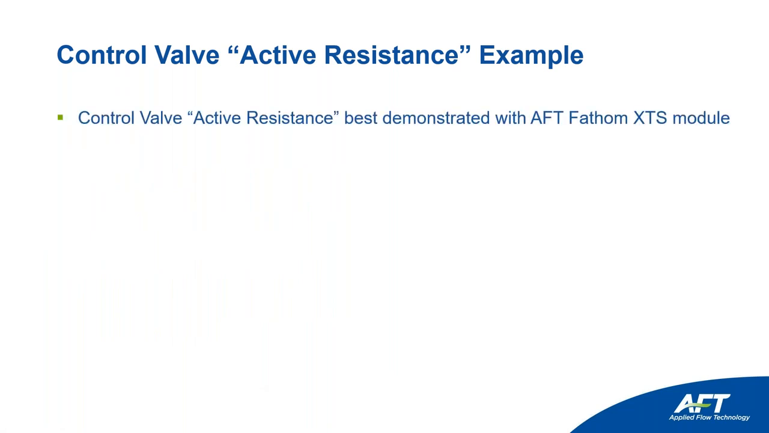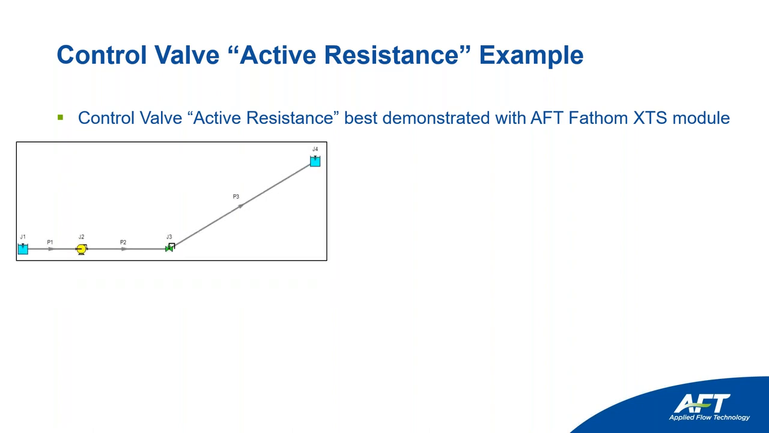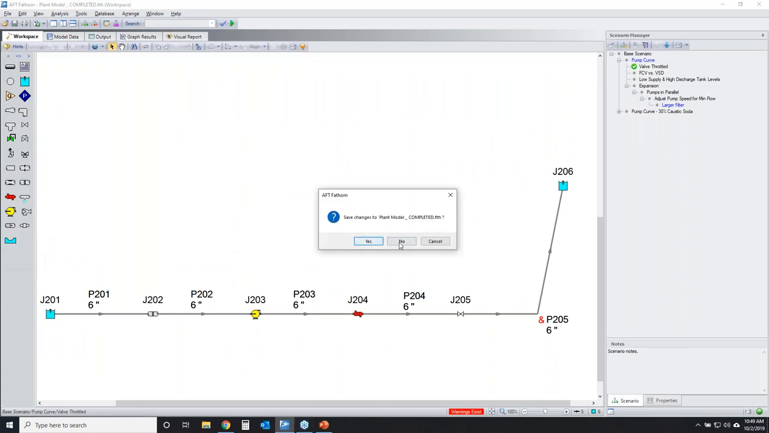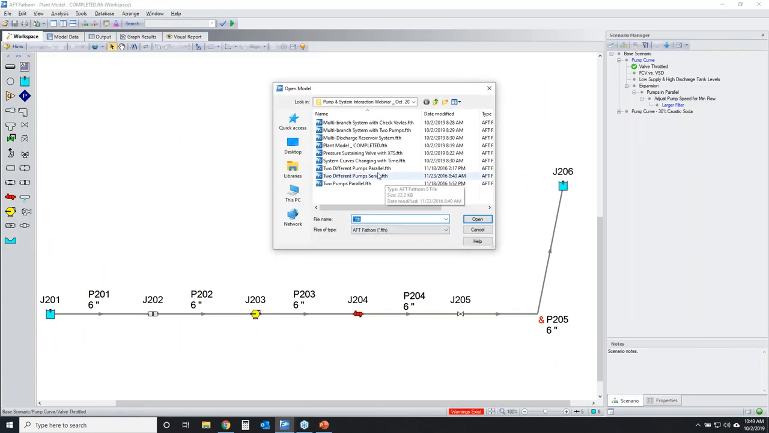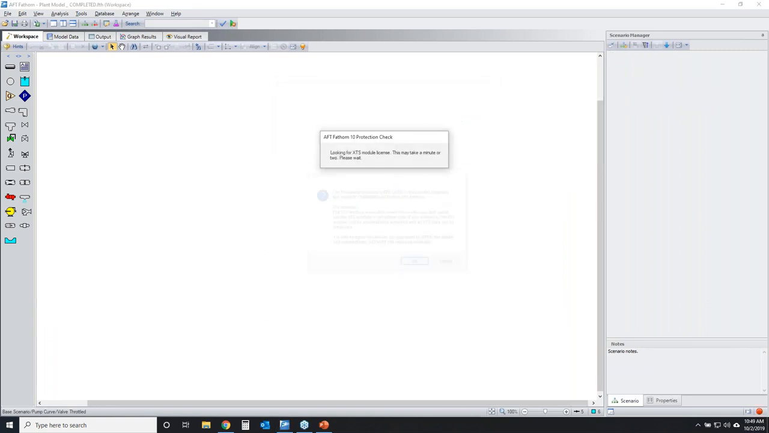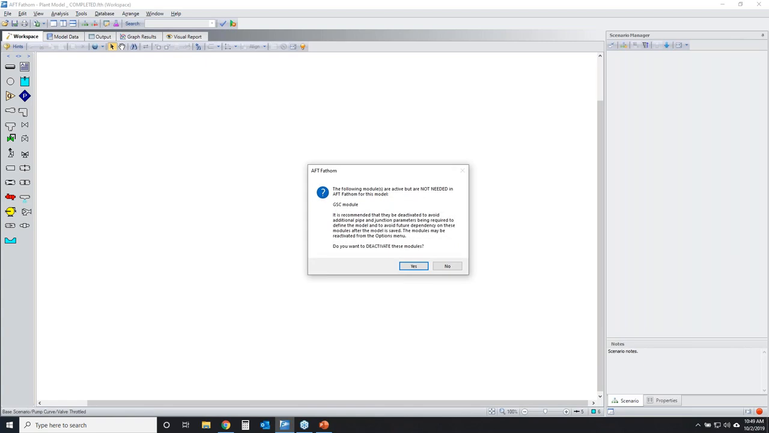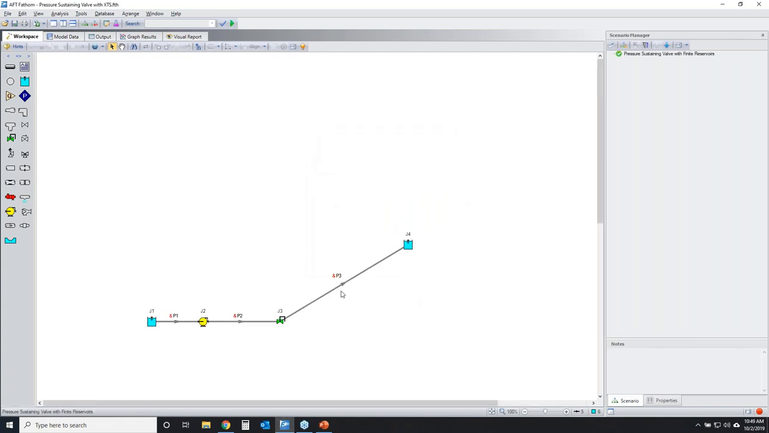So here's a really good example that demonstrates the active resistance of a control valve. And the best way to see that is with the AFT Fathom XTS module. So let me go ahead and open up that model here really quick. Let's see, pressure sustaining valve with XTS. Just opening up the model here.